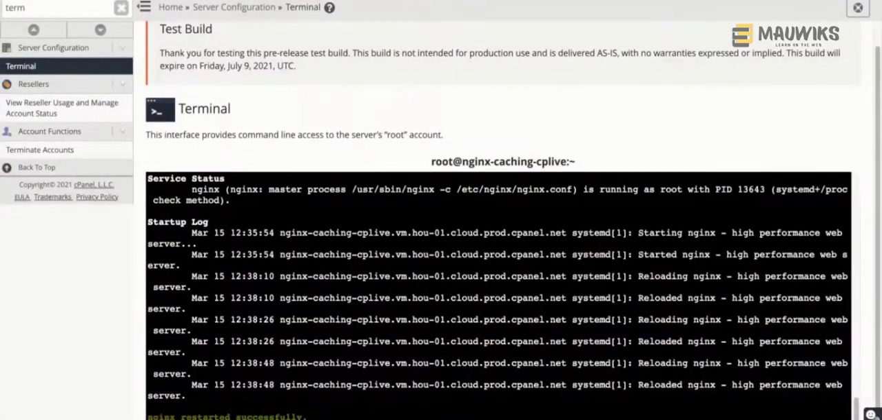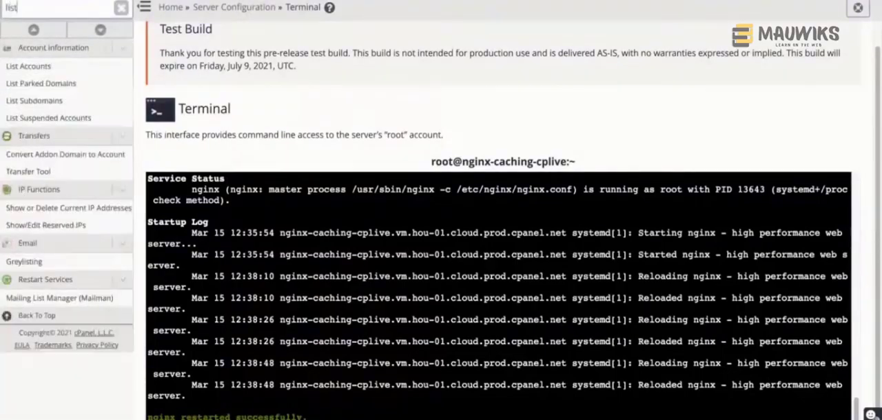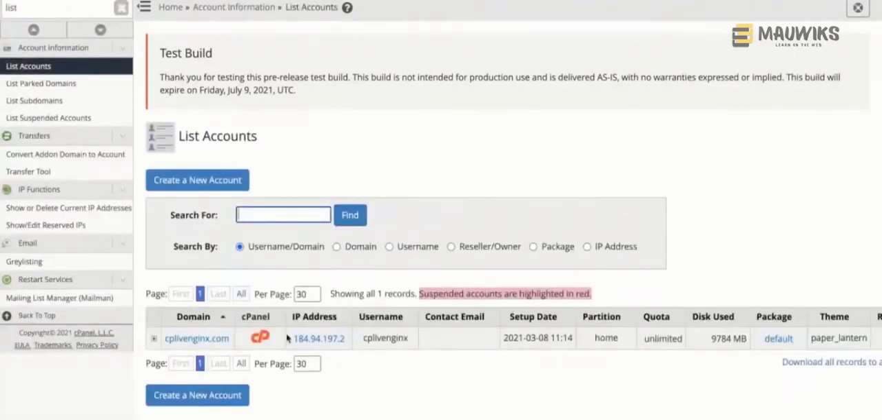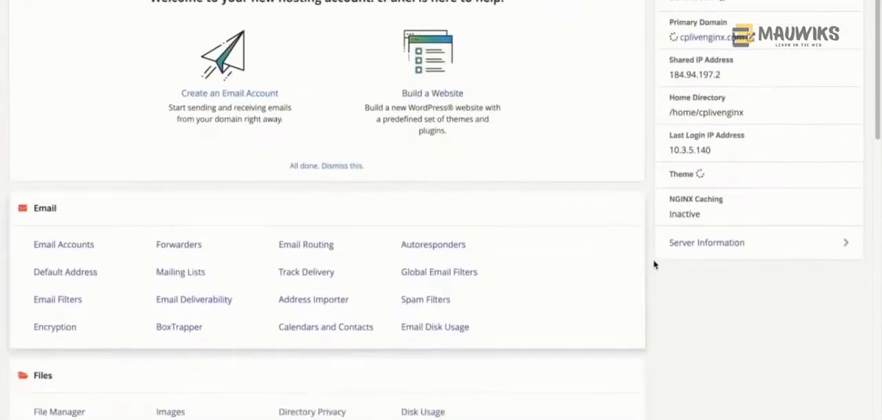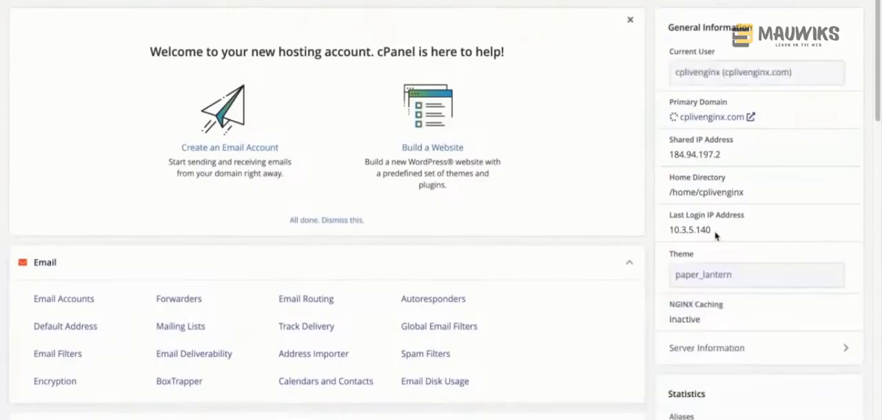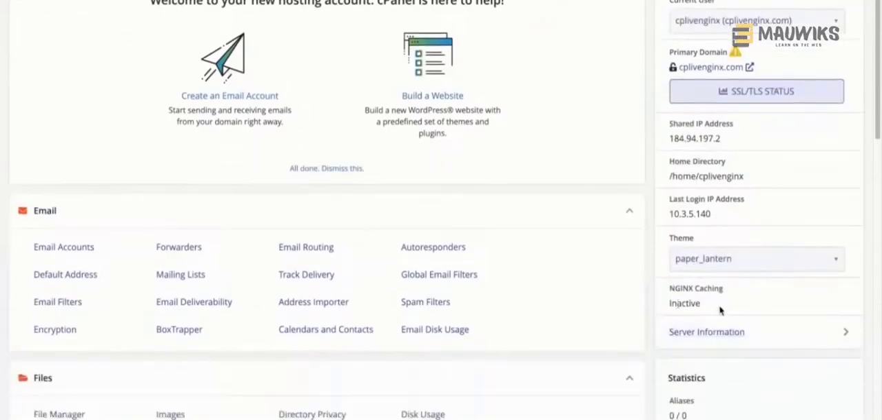One of the things we added to version 94 is a little breadcrumb for the end user so they can actually see if NGINX caching is enabled or disabled on their user. So let me show you what that looks like. We're going to come over to List Accounts. We're going to masquerade as a cPanel user. And over here on the right under General Information, you'll see NGINX caching is inactive.